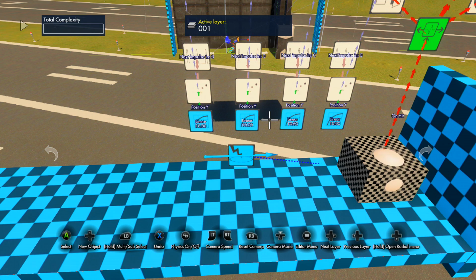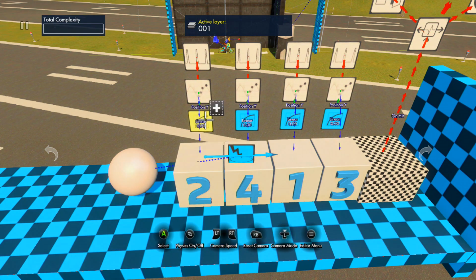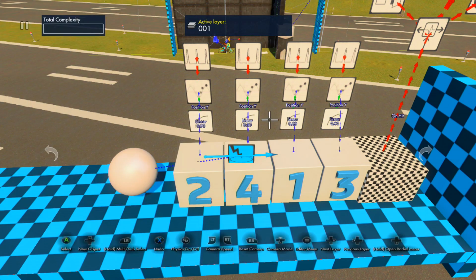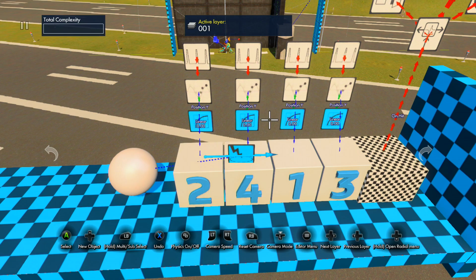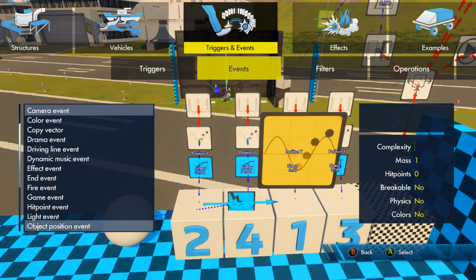See, it works. So our trigger's working. Alright, but we don't want that to happen. Now, since that is working, we're going to turn all these off, and we're going to apply them with state events. Okay, so now we're going to throw in a bunch of state events.